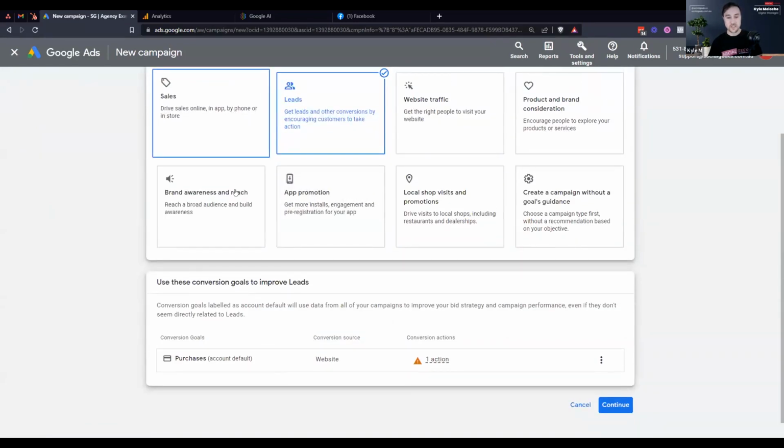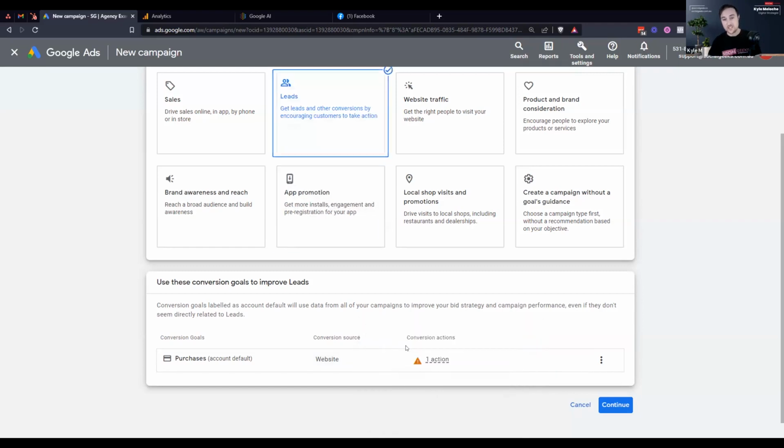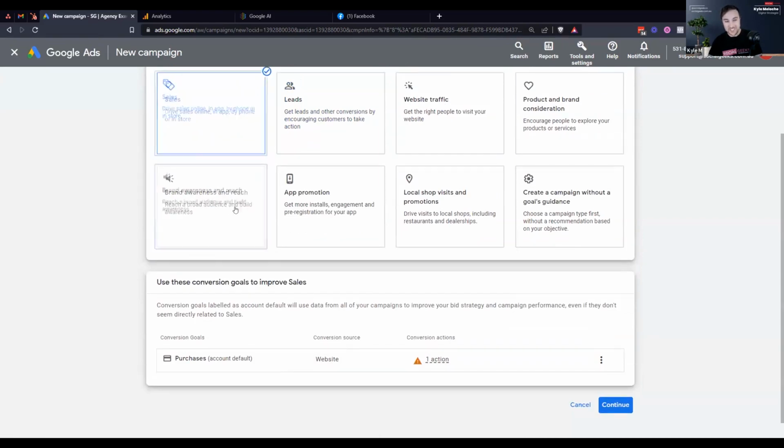What it will do is ask if you have conversion goals. So conversions are anything on your website that you want to track and tell Google, this is what I want you to try to get me more of. So for me, purchases on my website would be fantastic. It's not giving me any lead options. So maybe I should swap that over to purchases here and we'll continue. But you do need to set this up before you start Google Ads.